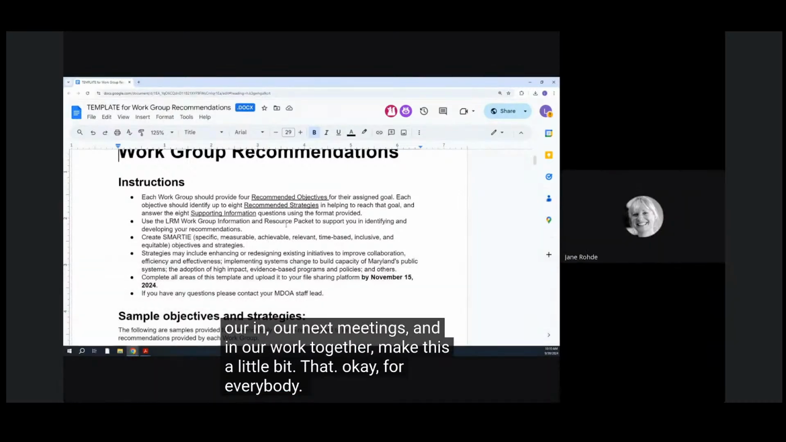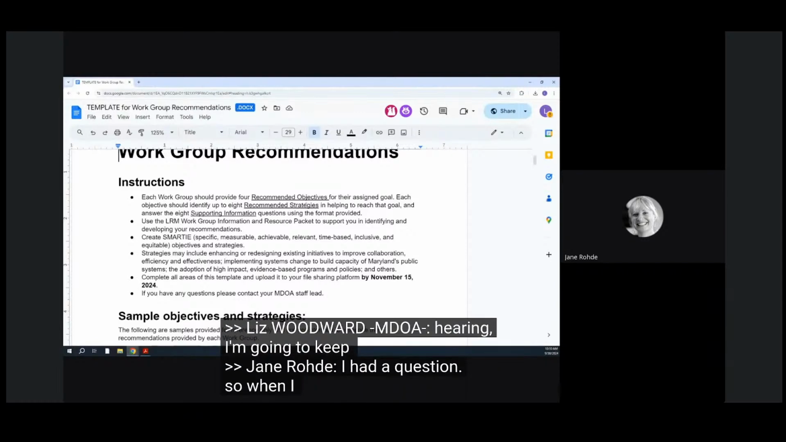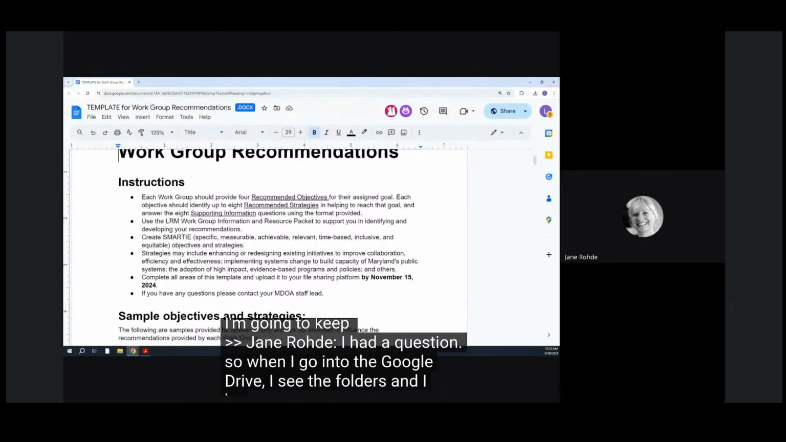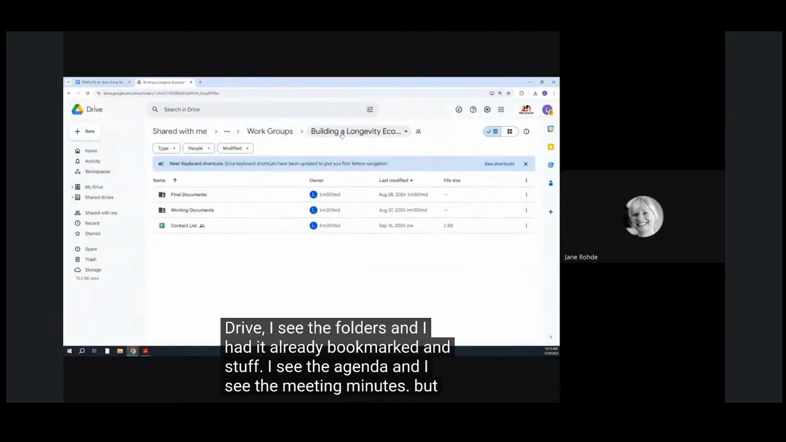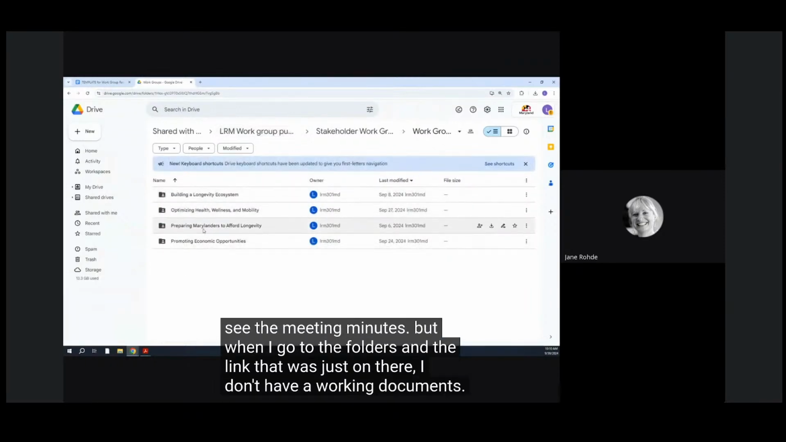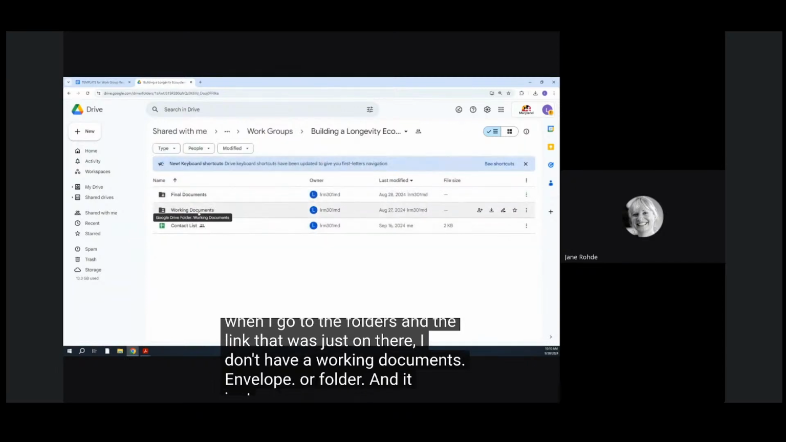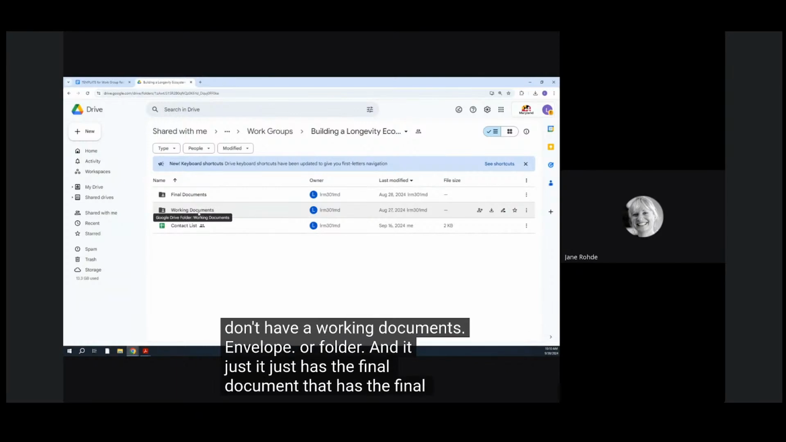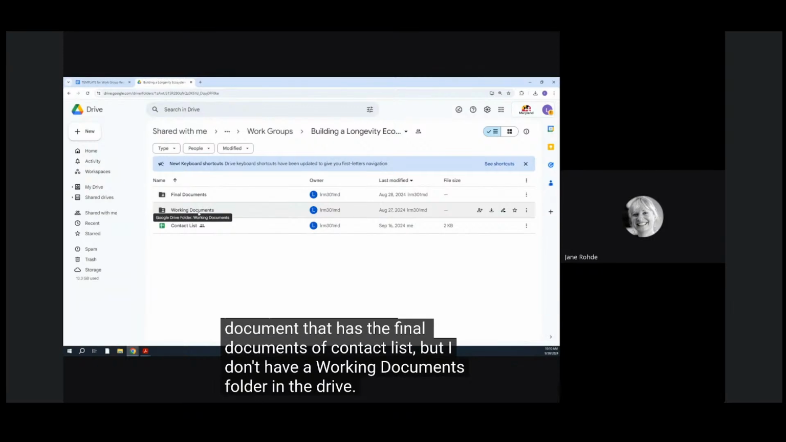I had a question. So when I go into the Google Drive, I see the folders and I had it already bookmarked. I see the agenda and I see the meeting minutes. But when I go to the folders on the link that was just on there, I don't have a working documents folder. It just has the final documents and the contact list, but I don't have a working documents folder in the drive when I click on it.